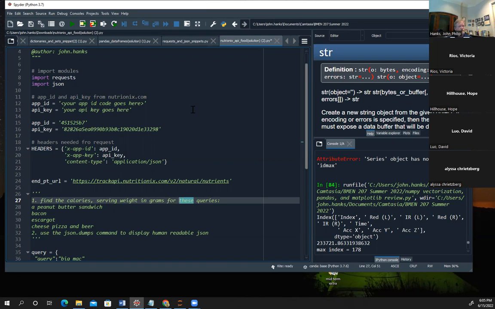So Victoria, you had the question, do I need to get an API key? Yep, you can dial in and get an API key. You can take the screen capture and use this one too.